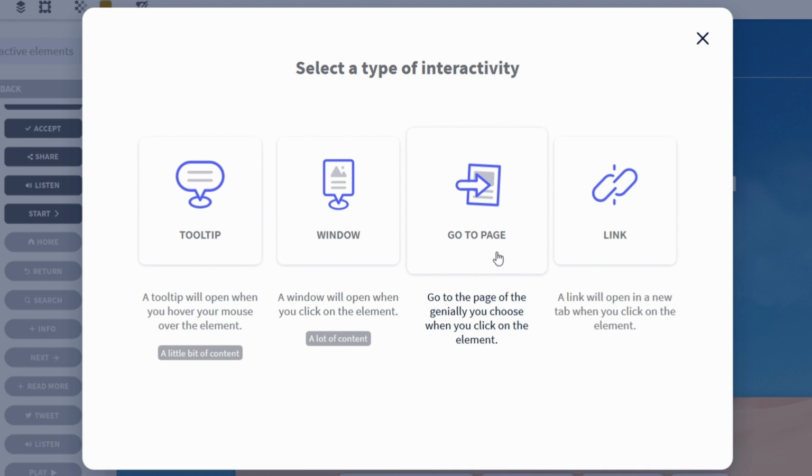Now the next option is go to page, and what that means is that when students click on one of these buttons, it is automatically going to go to another page within the presentation. So this is the one that we're going to use in just a second. And then the last option is link. And what this allows you to do is link to a website or a completely different page. So let's say there's a primary source that you want your students to read. You can link to that primary source within your presentation.